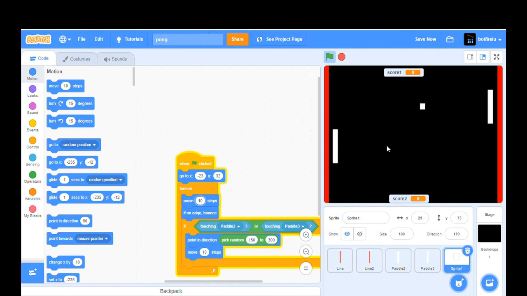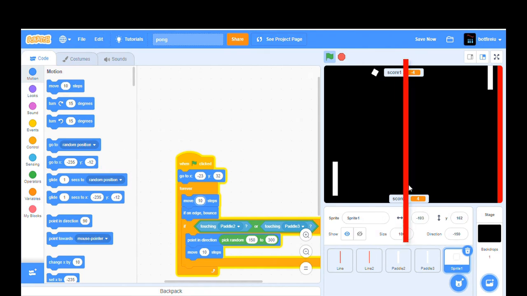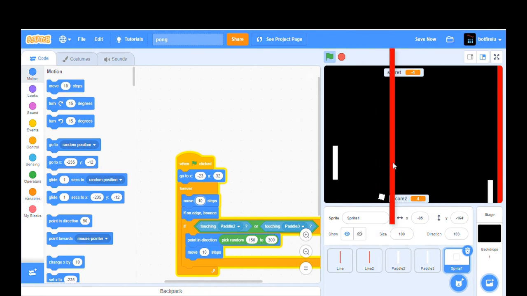Bang, bang, bang, bang, bang, bang. Let's play. Bang, bang, boom, boom, boom. Boom. Did you see that? We just went... That's what happens. The artificial intelligence so far is winning. Oh, what just happened? Yes, it can't hit this.